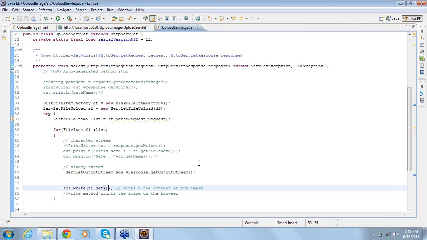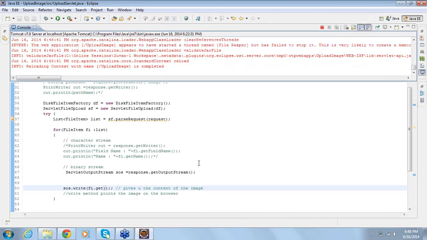Now, is it character data or is it binary data? It's no longer character data. If you remember all your previous examples, you did response.getWriter().println.